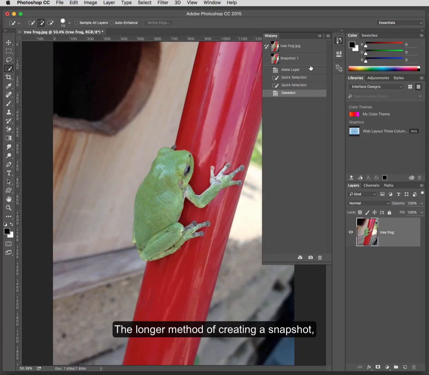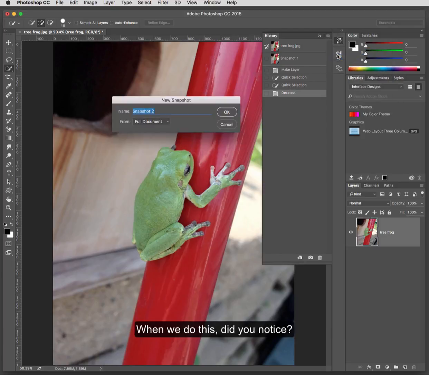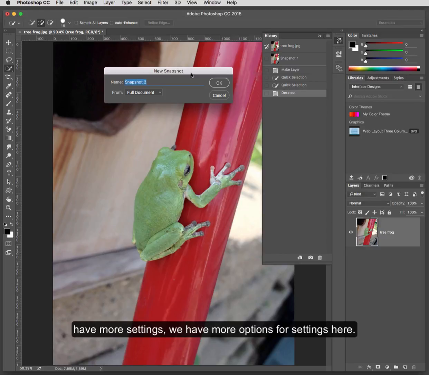The longer method of creating a snapshot, going back up here to the history panel options button and creating new snapshot. When we do this, did you notice there is an ellipsis, dot, dot, dot. We can now have more settings. We have more options for settings here. So I have a name and a from, so I can name this. Notice Photoshop automatically knew this was my second snapshot, so it's doing number 2.